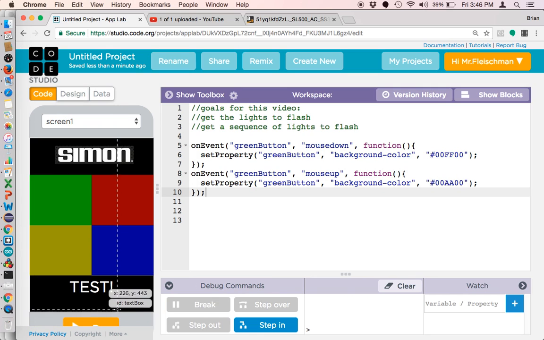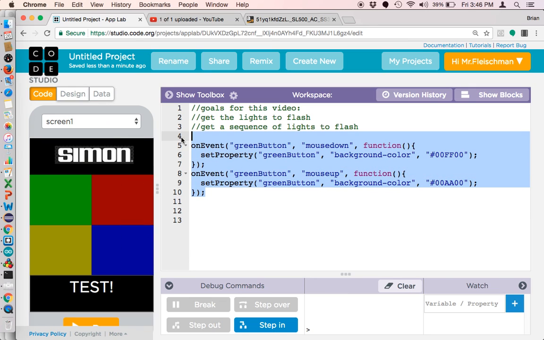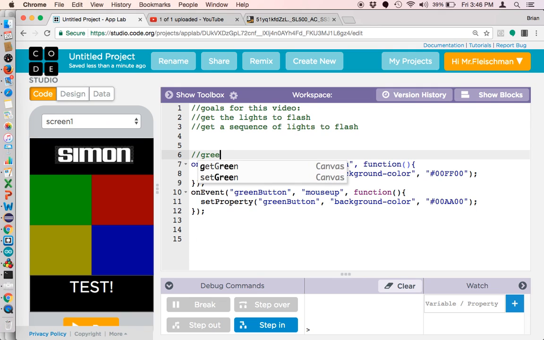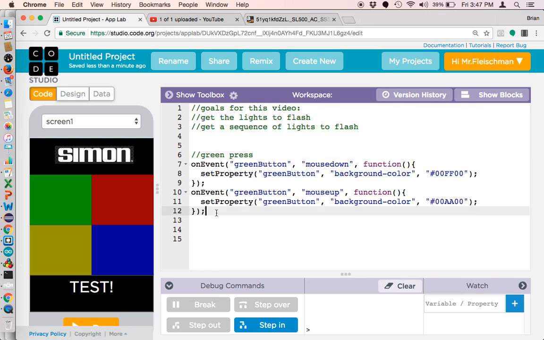So how would you do this if you wanted to do this for every button? I guess I'm just going to copy this pairing here, and I'm going to make one for each button. Okay, so I'm going to do that really quick. But if you do need to pause the video because I'm doing it faster than you, feel free. So I guess this will be green. I'm going to make little comments here. Green press. So I don't lose track of what I'm talking about here.